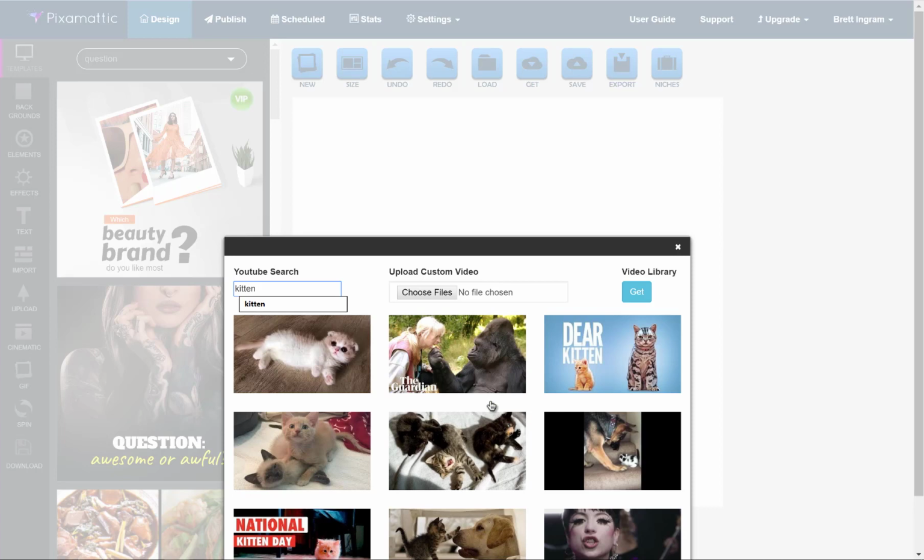Now, here's a really important point about YouTube. Not all videos on YouTube are available for commercial use or public. So you may find videos that when you try to use them, they don't work. Okay, it won't import it. That's not an error in Pixamattic. That is a license issue with YouTube saying that video cannot be used for that purpose. So in that case, you just need to find another one.